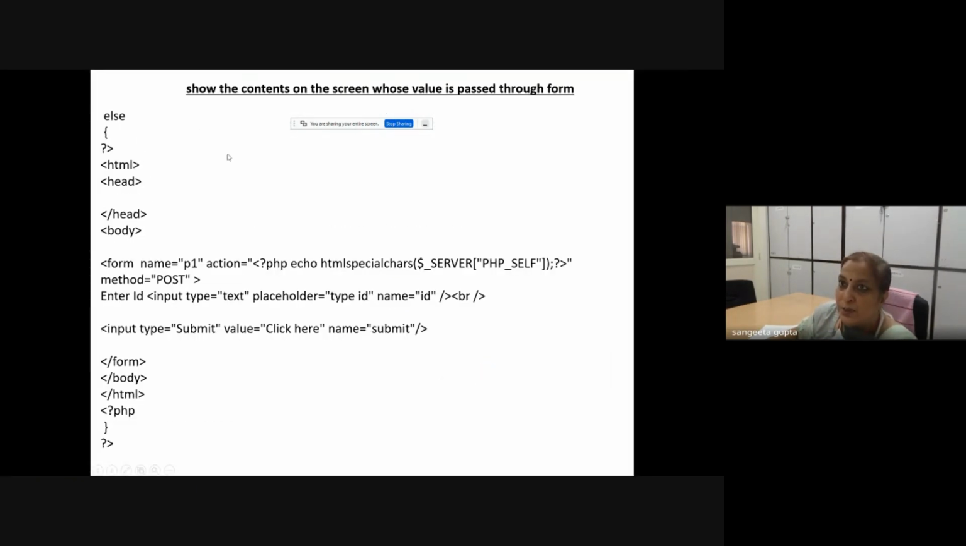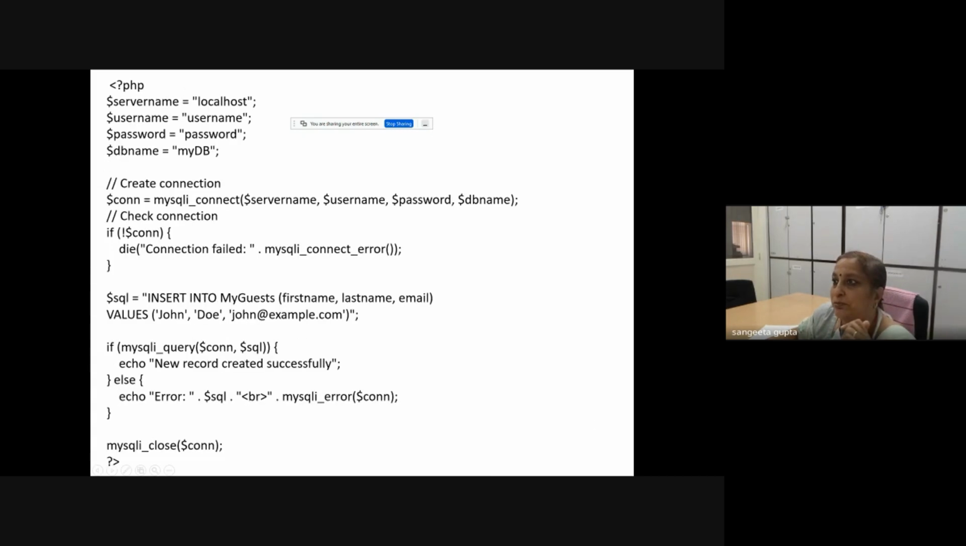And then in the next page, if the form is not submitted, then it will display the form. This is in 2 slides.